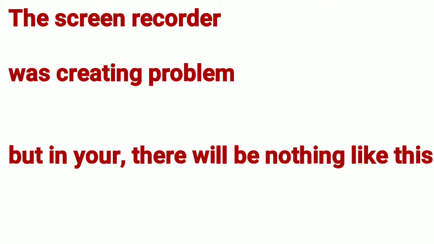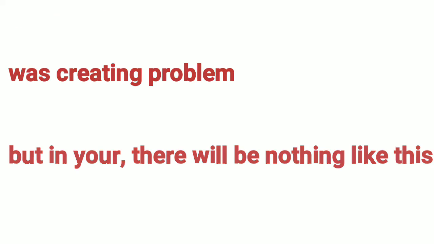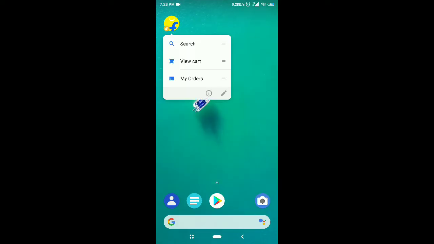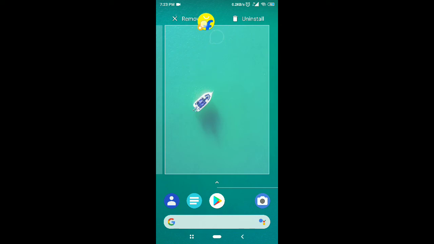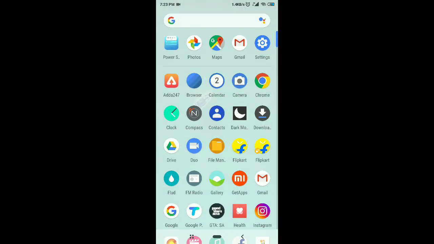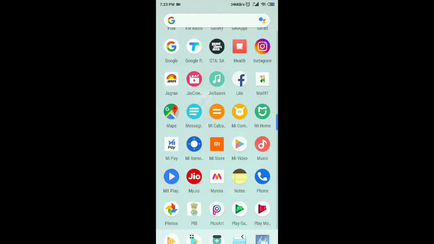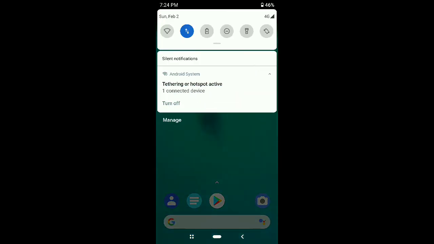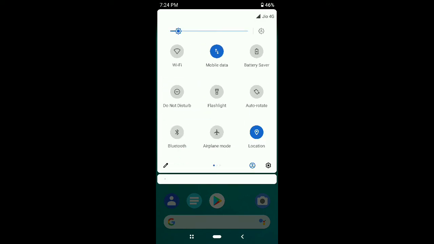So after getting all those, I have done all that work, and you are getting this look for your notification. And let me show you the notification panel. So first let me remove this Flipkart from the home screen. Why has it come here? And now let me show you, I have enabled the Power Shade. So let me show you my notification panel. Oh, you will see that my notification panel has been customized into stock Android.